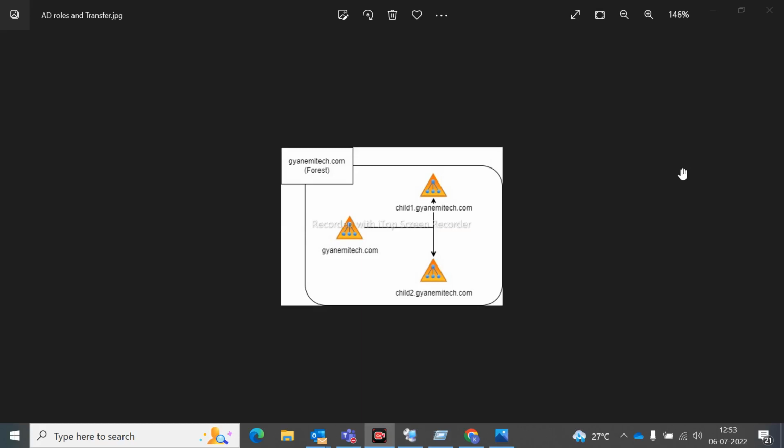We are going to learn today what AD FSMO roles are and how the transfer works. Every time we hear about that, there are two categories of the AD FSMO roles, which are domain wide and forest wide. But have we ever tried to understand what is forest wide and what is domain wide? We do know the definition of it, but let's view that practically today: how it would look in your environment when you deploy multiple domains in a single forest, and how we can conclude what is the forest wide role and what is the domain wide role.